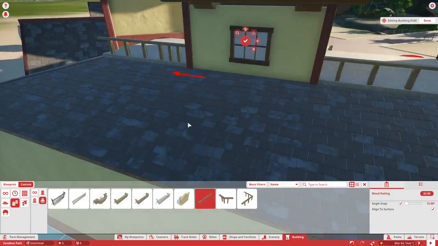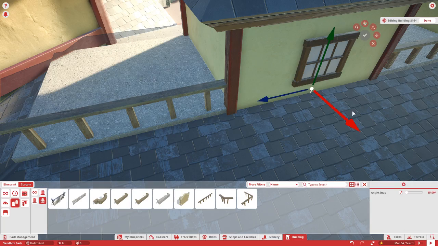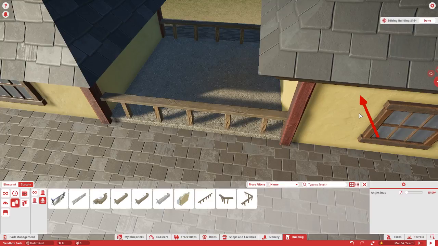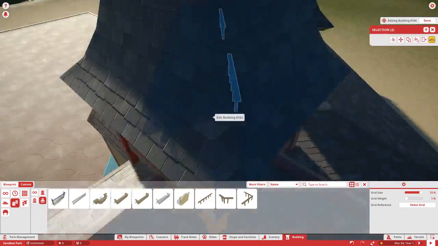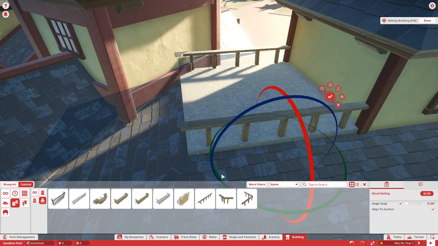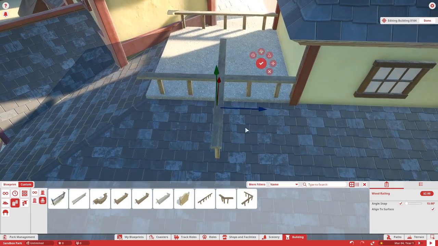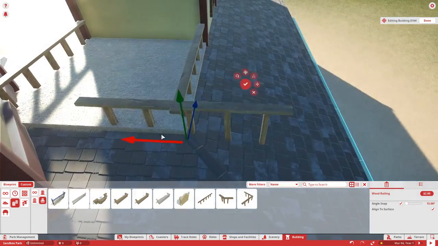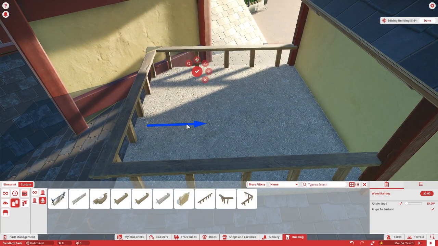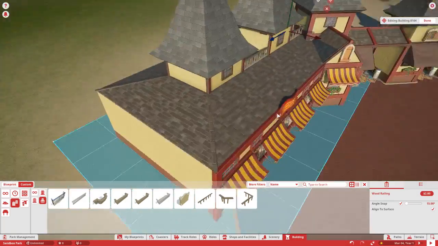Alright, and that's it. So we'll take these two and drag them over here to the front. And that looks quite good. Alright, and then we just gotta get this one placed in its proper spot, and try and align it as best as we can. Not always going to be perfect, but it works.